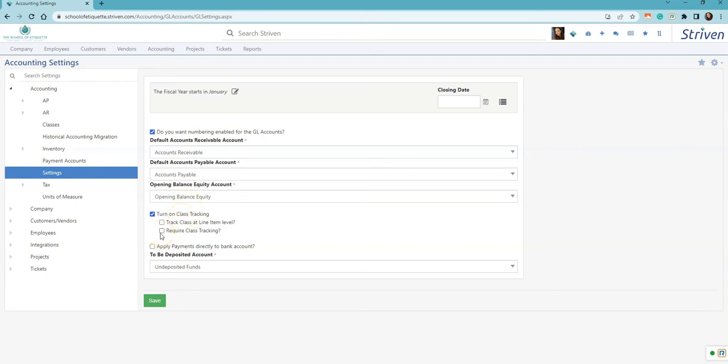You also have the option to require class tracking. With required class tracking, this is going to make sure that all transactions entered into your system will have a class. You won't be able to save the transaction unless you enter the class. This will make sure that all your financials will remain accurate, so that way everything is split up between the two companies you're tracking in here. So once you have this configured, you're going to click Save.